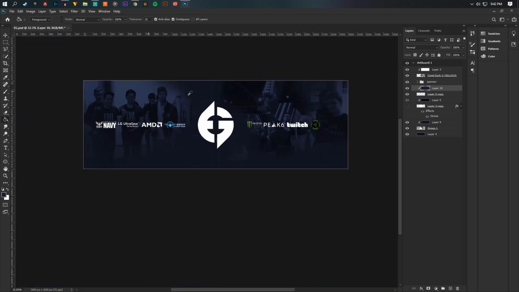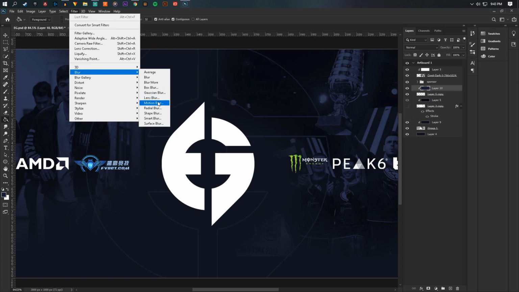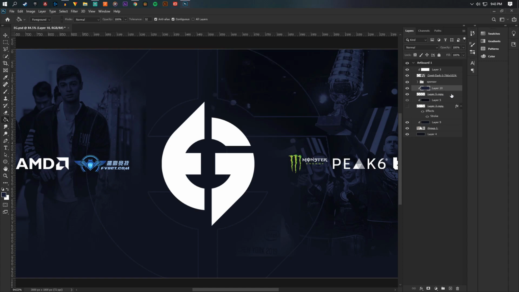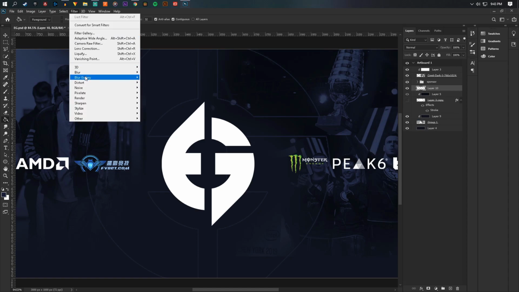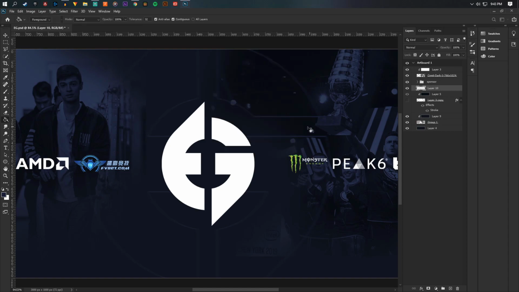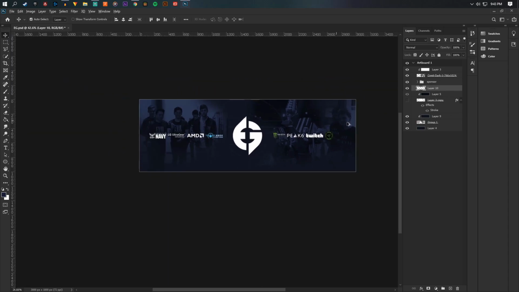Alright, so then what I'm going to do to combat this, and I know it's not the best way to do it, I'm going to actually blur it with a motion blur. Oh crap, I'm just doing the layer above it. So now go to filter, blur, motion blur, and alright, so now we have the cool little effect of the Evil Genius logo in the center there.